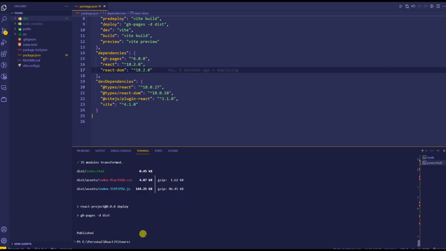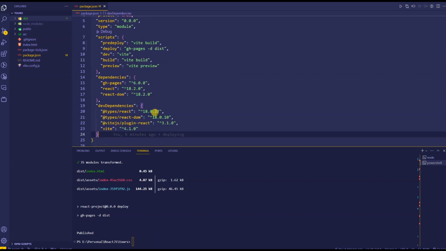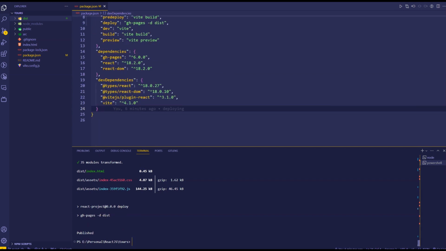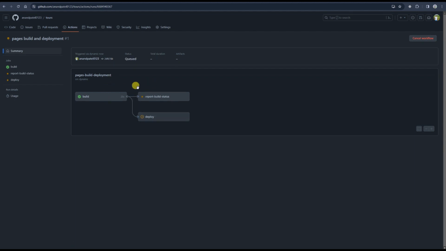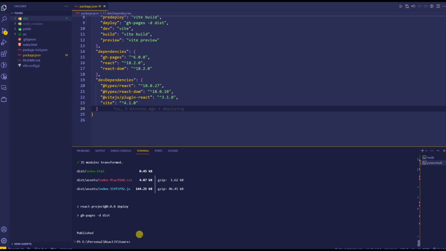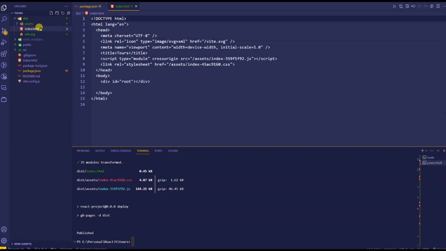Before that, how do we make sure that our project is going to deploy perfectly fine without any issues? Most of the time, you might encounter a lot of issues while deploying. You see it says published here, you go to Actions as well, and you see it says deployed successfully, but still once you open that URL, it won't show your website. So how do we make sure? Go to the dist folder here, you have this index.html file, right?